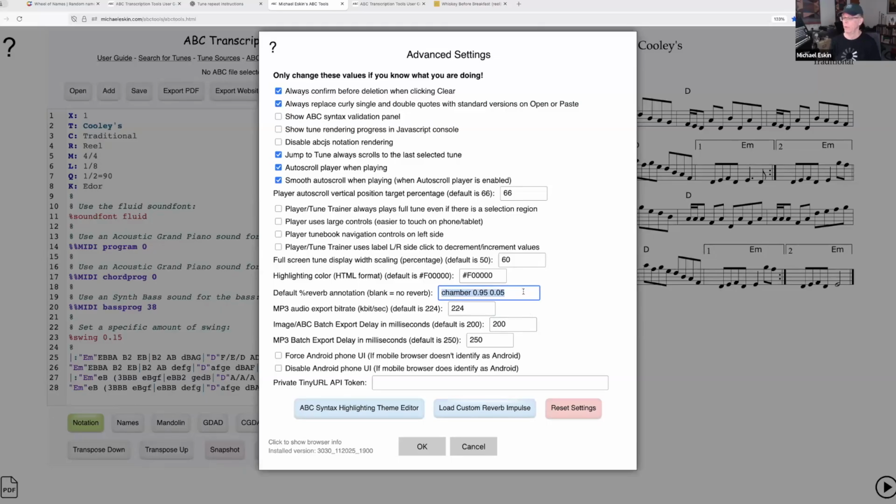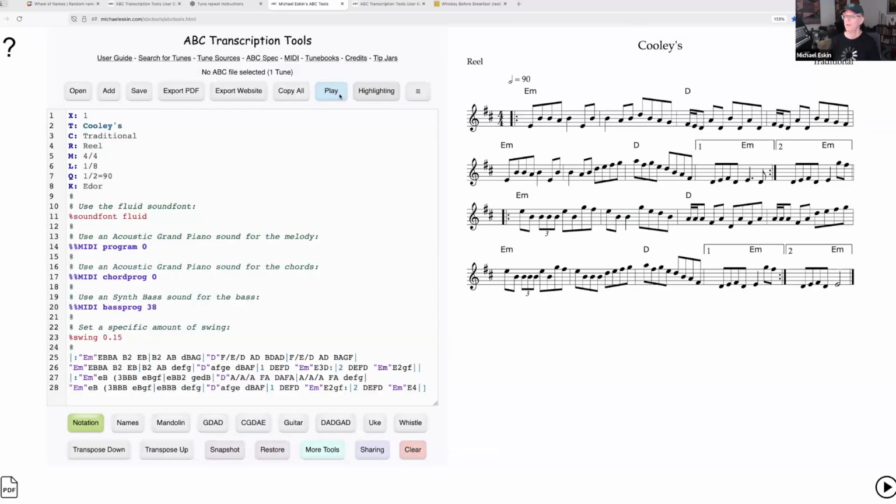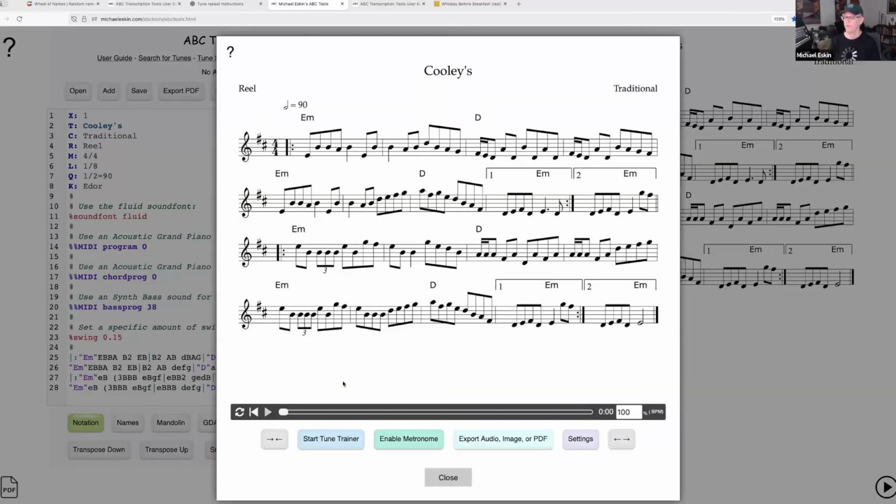I'm using one of the models, the chamber; there's chamber, hall, room 1, room 2, church, that sort of thing. And it's mostly the original signal, and then how much of a fraction. If I instead wanted to use the church reverb by default, church reverb with 0.8 and 0.2, that's 80% of the original signal and 20% of the reverb. When I play this, we'll get church now as the default.